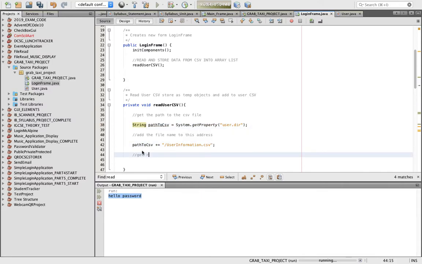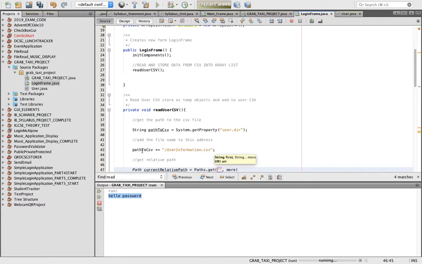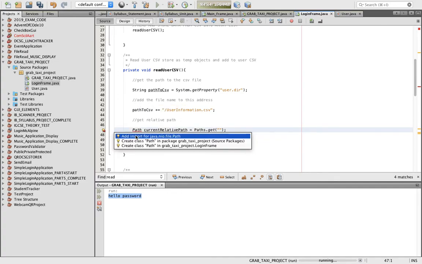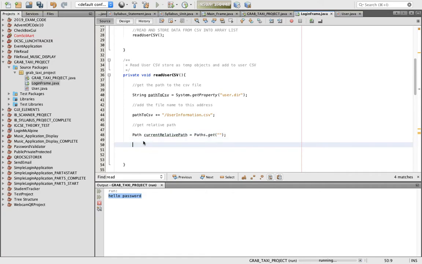Now we need to get the relative path. So I want to do a new path. It's current relative path equals paths.get. So we get a new path. Now this is just setting up the reader so that we can read the file basically. So you can see that error again there. Import it. Gets rid of it.